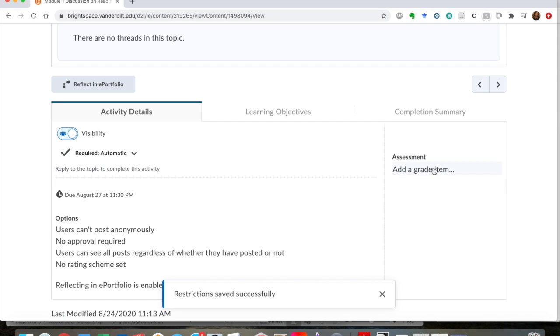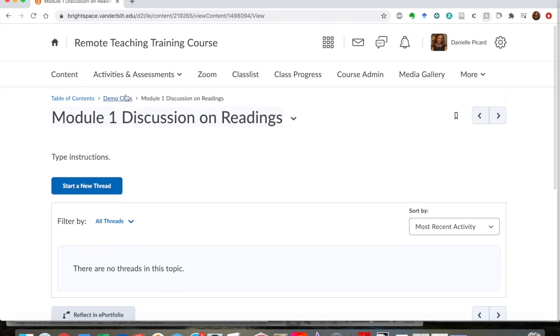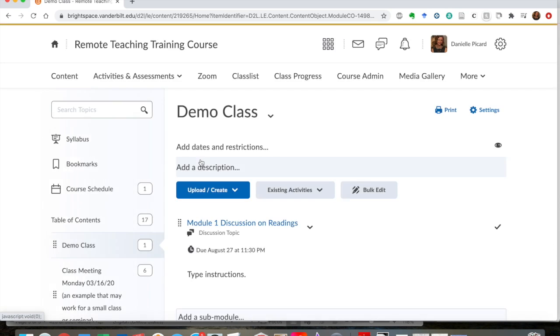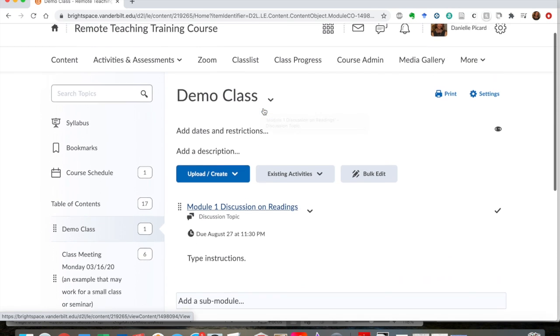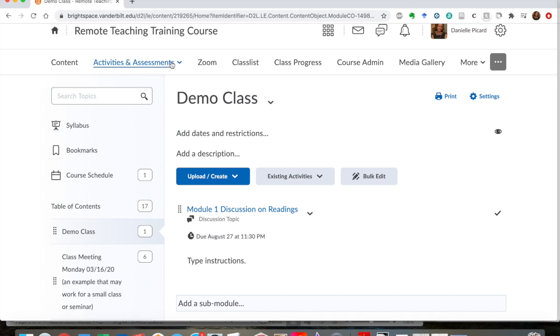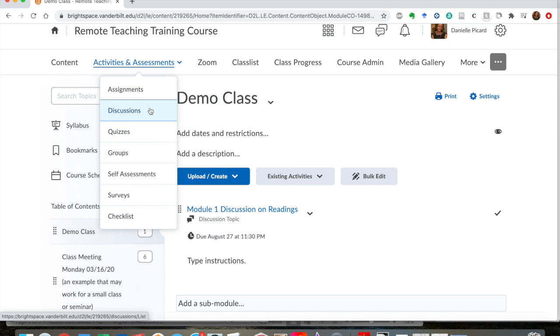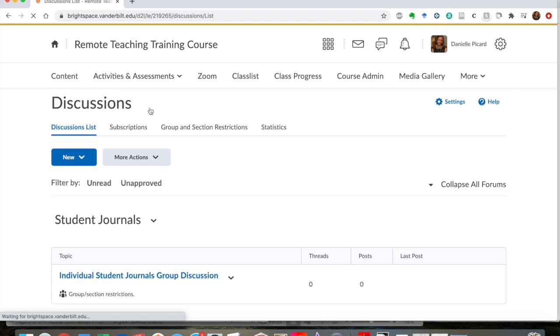save. I can also on the side here add a grade item such as an assessment. I can add rubrics if I wanted to here, but for now this discussion board post is set so that your students can see it in the module. Now you could have also set this up under activities and assessments and then going down to discussions.